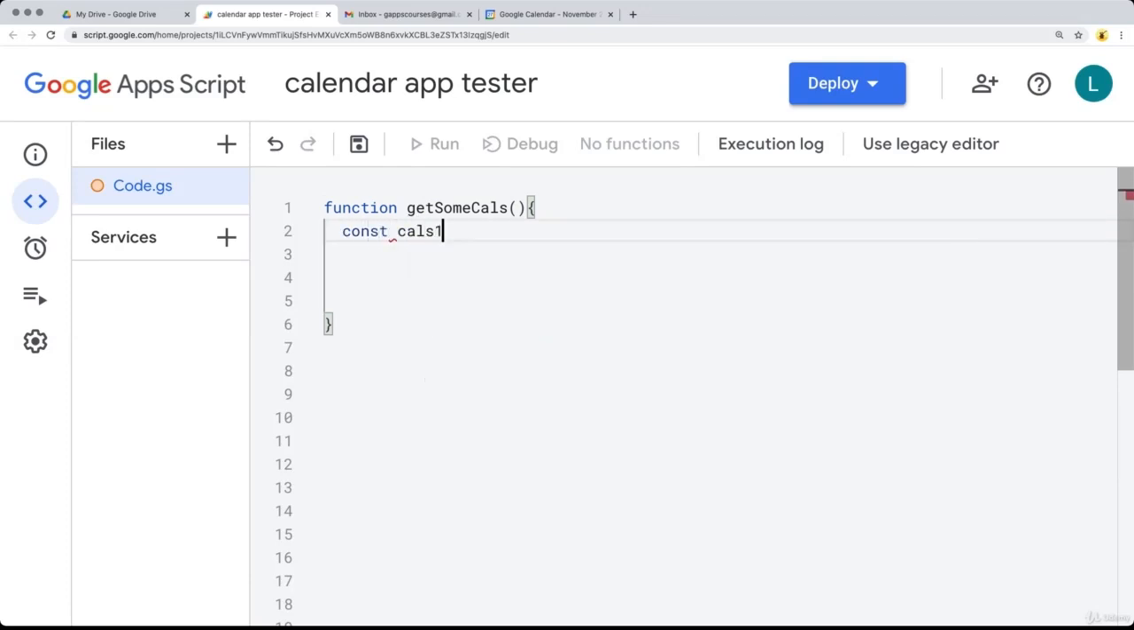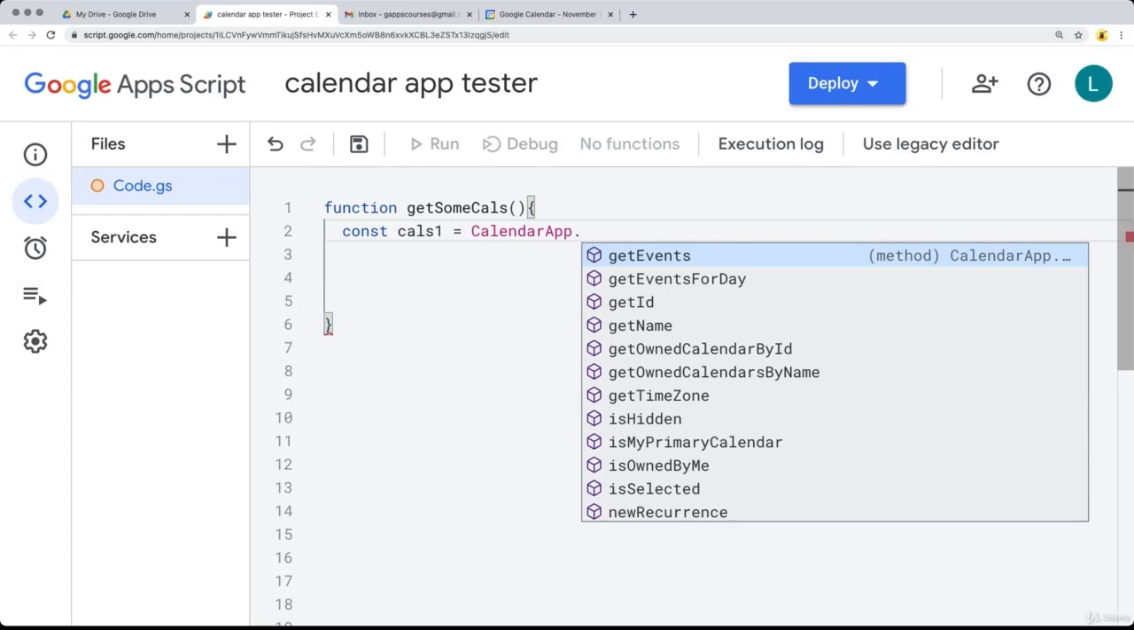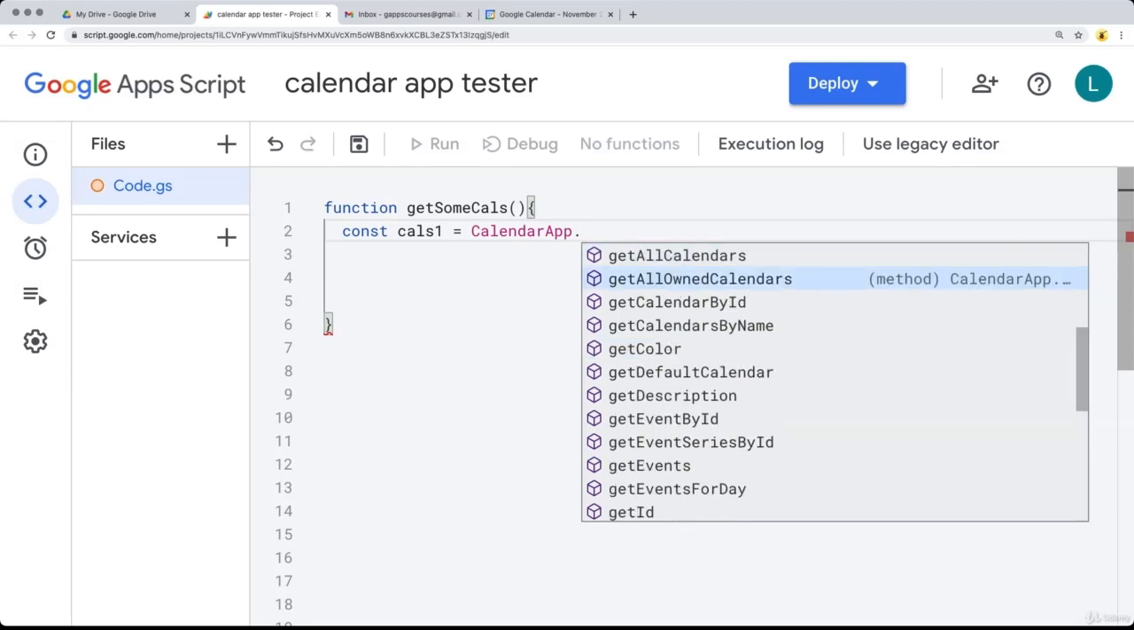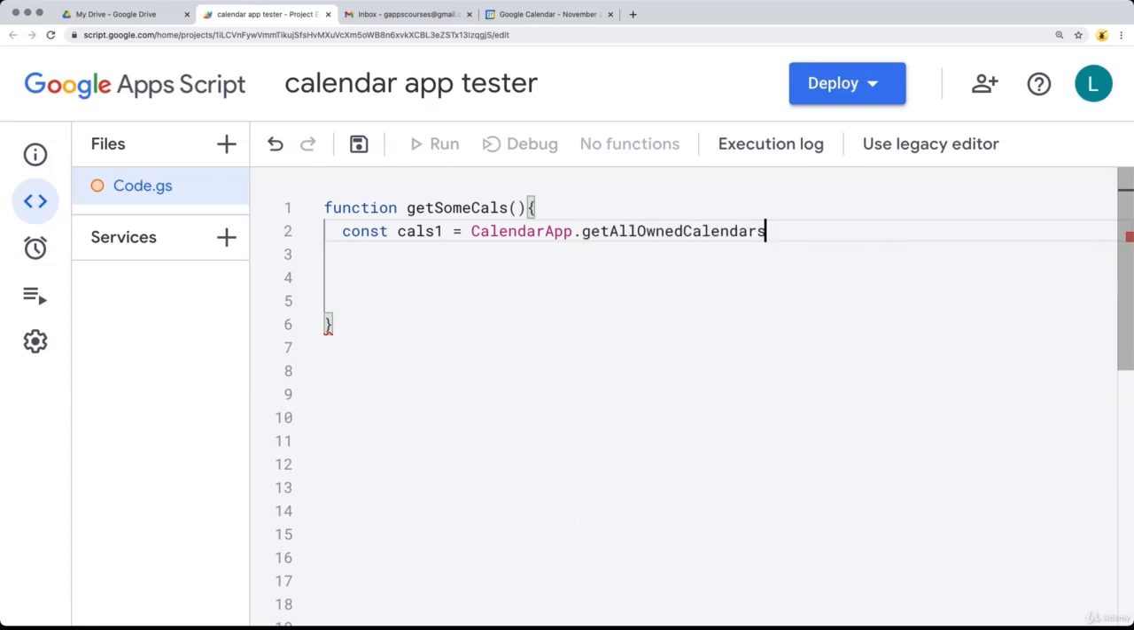So cals1, and using the CalendarApp class, the calendars that we can get. So we can get calendars, get owned calendars by name, and we can also get owned calendars by ID. And we can also get all of the calendars and all of the owned calendars. So we'll return back all of the owned calendars, and then we'll search for calendars by a specific name.